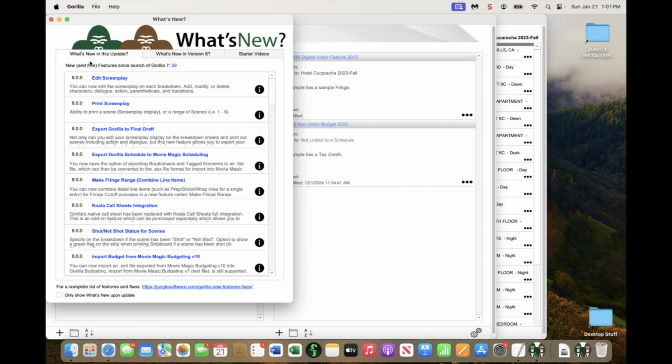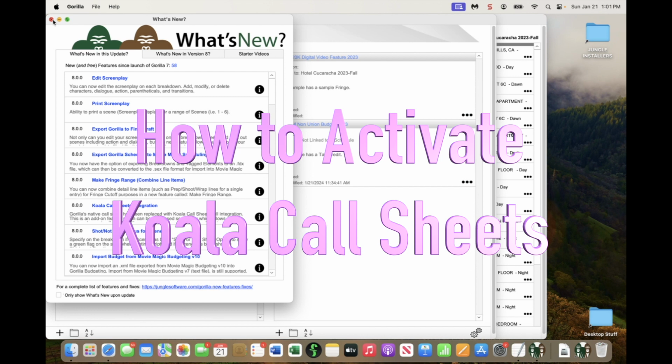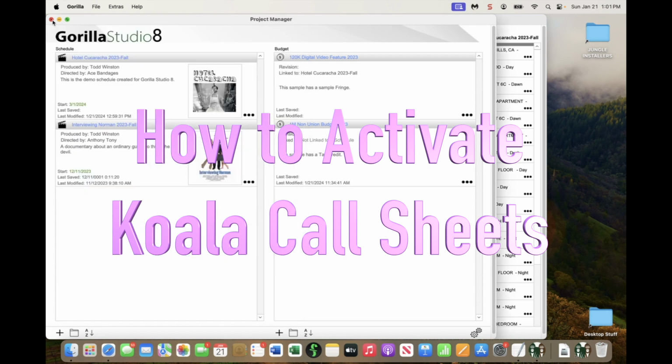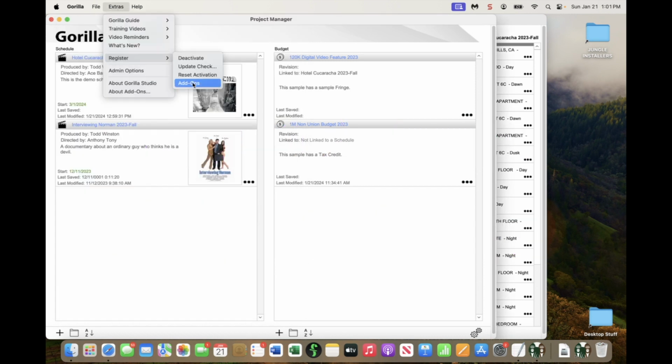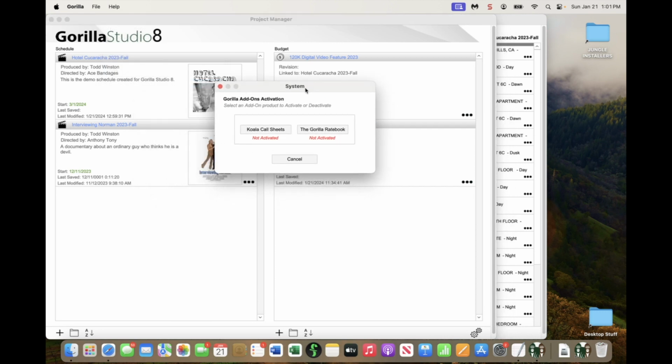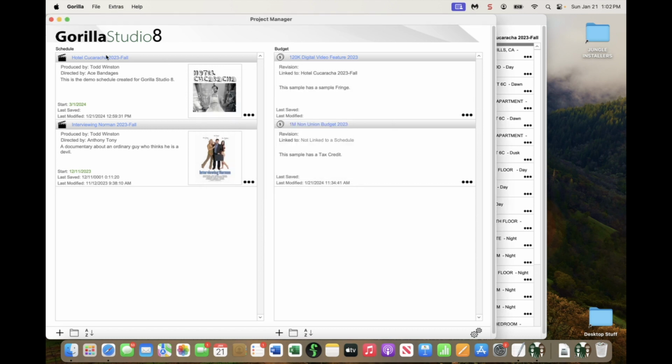So the next thing I'm going to show you is how to activate Koala Call Sheets, and then after that, how to activate the Gorilla Ratebook. Now, these are add-ons. There are a couple ways to do that. You can go ahead and register add-ons over here, and there are two add-ons we have at the moment. One is Koala Call Sheets, which allows you to create and print call sheets from your schedule, and the other is the Ratebook, which is a Gorilla budgeting add-on, which gives you thousands and thousands of union and labor rates. So I'm going to install both of them. Okay, so let's do that. Now you could do that right from that screen, but I'm going to show you another way to do it.